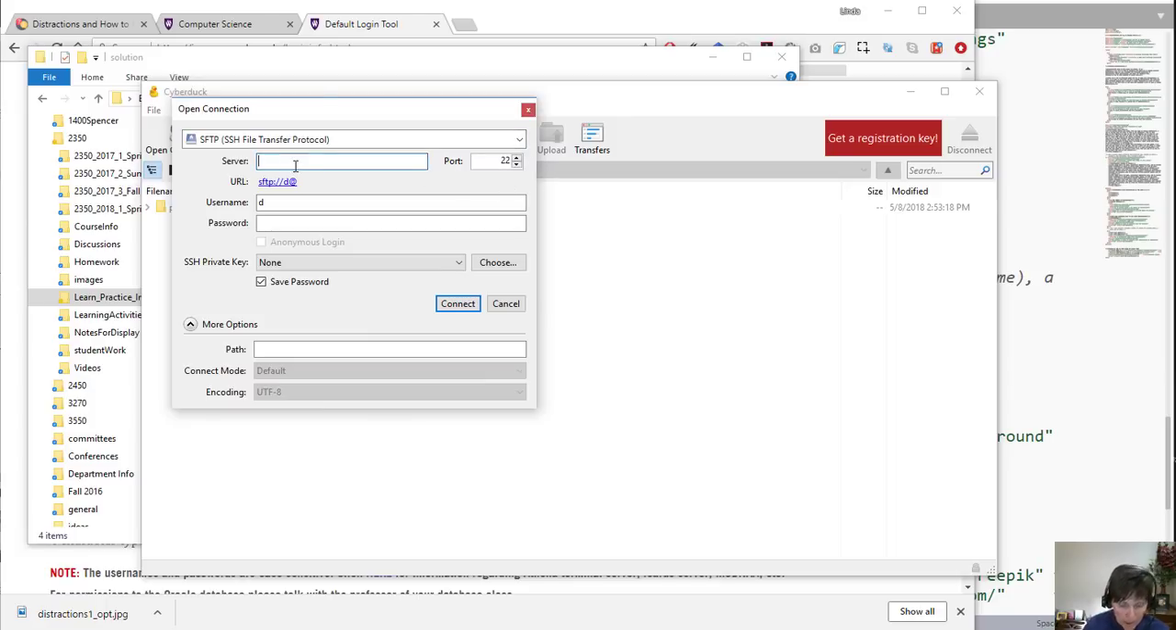Then you need to type in the server information, and the server name is icarus.cs.weber.edu. And then you put in your username, so whatever you looked up, that username, right? And I'm going to use this one. And I've been here before, so it has my password.